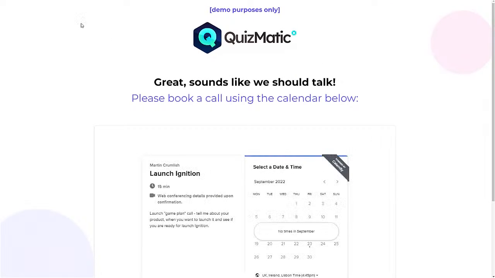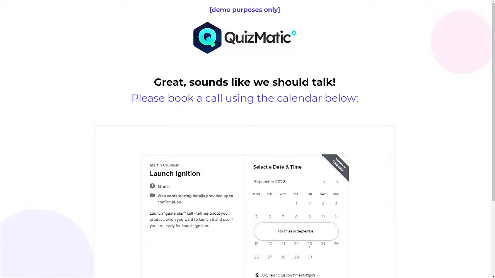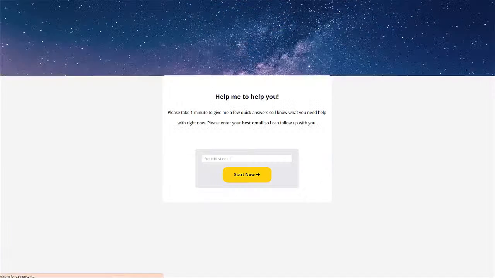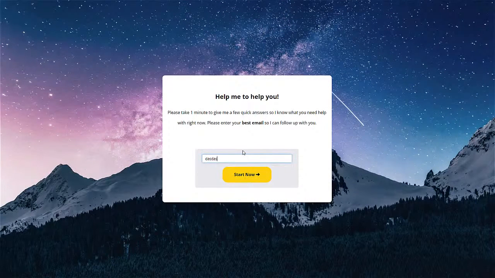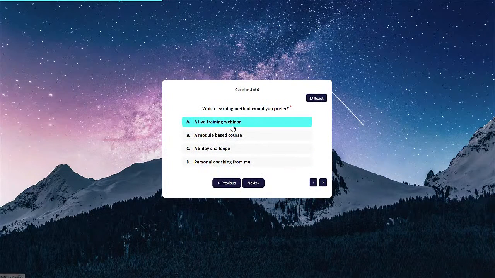Now we've set this to go to a custom URL. This is a custom offsite URL, and I've embedded just my calendar, an example calendar link for someone to get on a call. So if we go back to the survey or the quiz again, and we put in some random data, and let's say this time they decide, right, I want help with building an email list, and I want to do a module-based course.